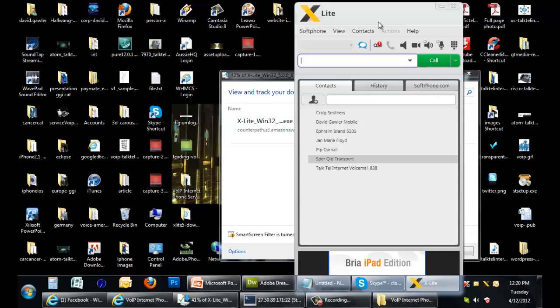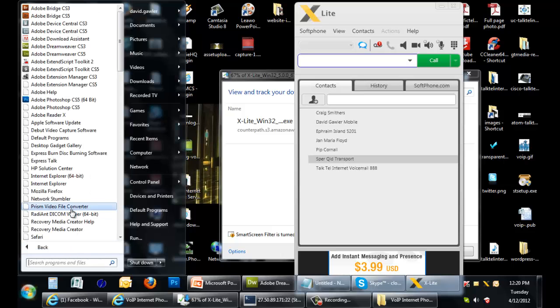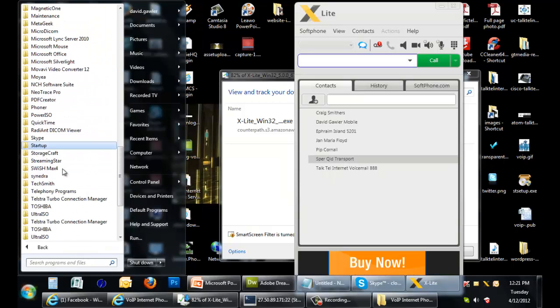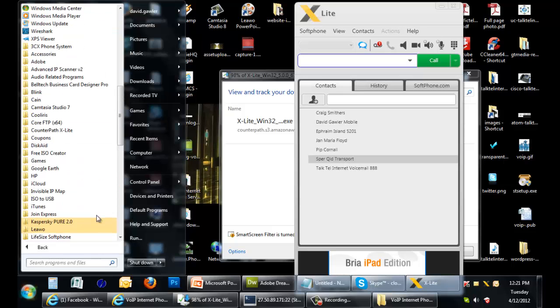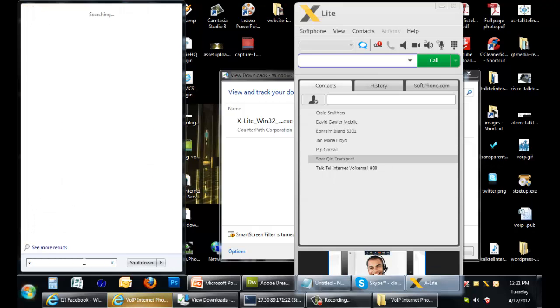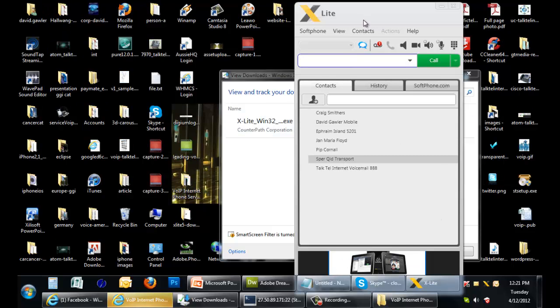X-lite5 version 5, all I have to do now is load version 5 up from the start menu, which is here, or under all programs, where you scroll down to X-lite. You may have to type it in. There it is. If we go there and type just the letter X for X-lite, the search will automatically appear in the Windows 7 taskbar. So click on X-lite, and then it's going to bring up this dialog display.